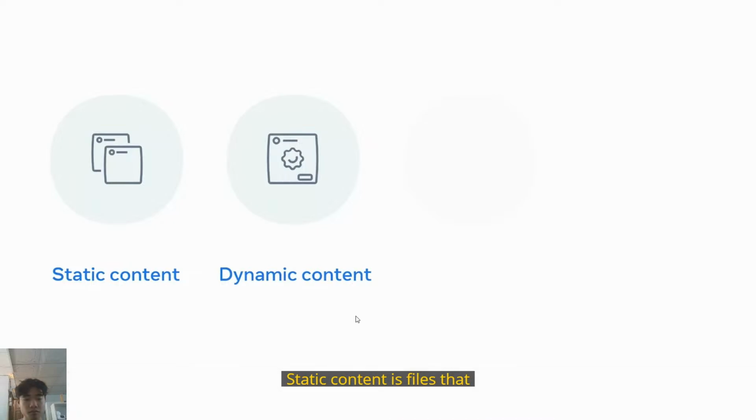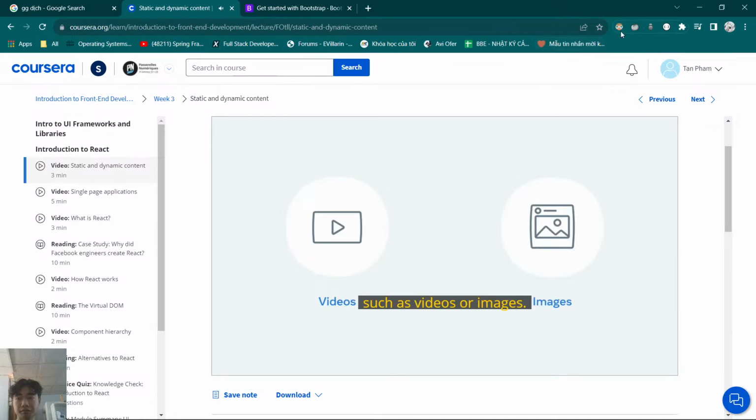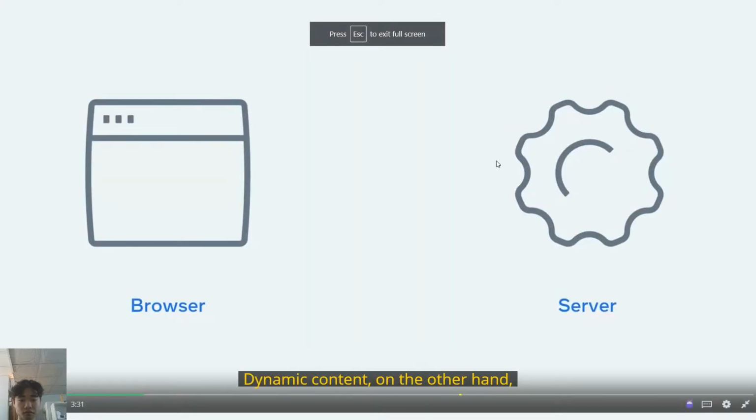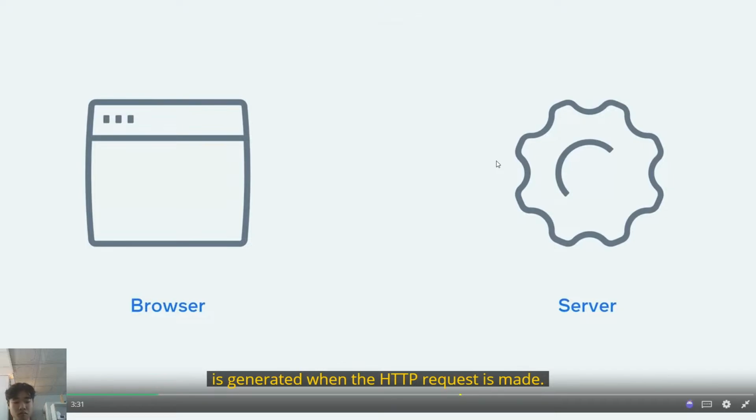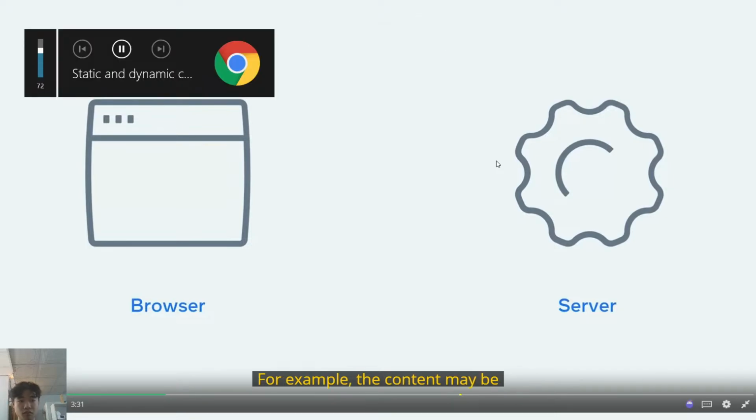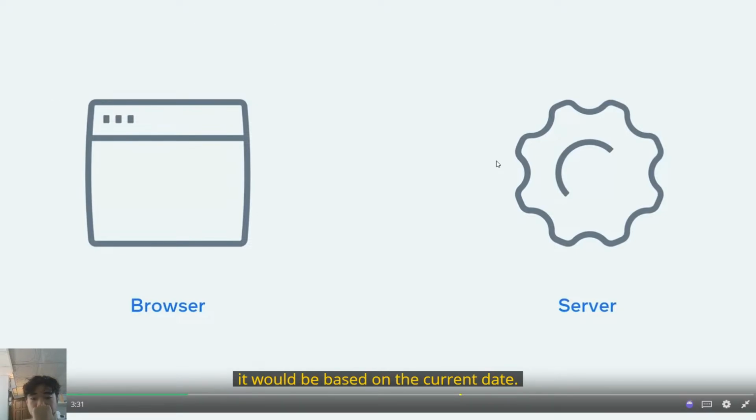Static content is files that the server transfers just as they are stored on the web server, such as videos or images. Dynamic content, on the other hand, is generated when the HTTP request is made. For example, the content may be generated based on input from a user, or when you visit a news website, it would be based on the current date.